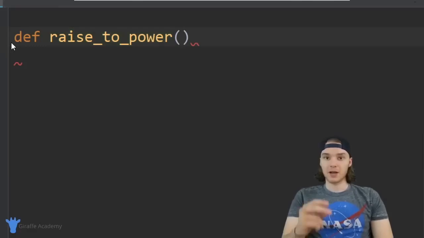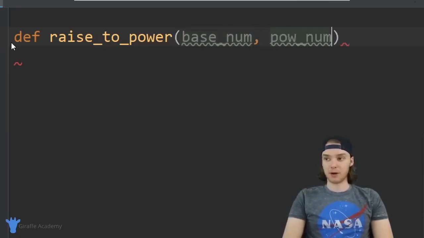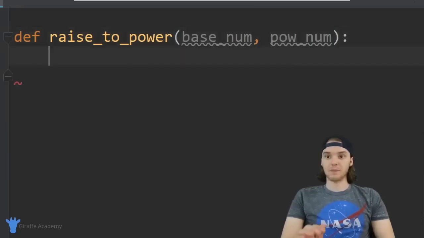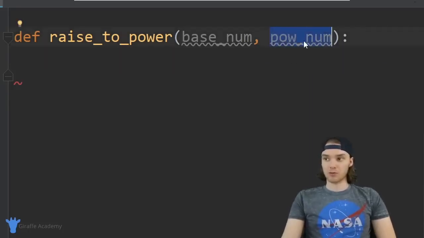Inside of here, I'm going to accept 2 parameters. The first parameter is going to be the base number, and the second parameter is going to be the power number. So we're going to take the base number and raise it to the power number. Over here, we can just make a colon. Now, inside of this function, we need to start writing some code. Here's the thing. Inside the function, we don't necessarily know the value of this pow_num, right?